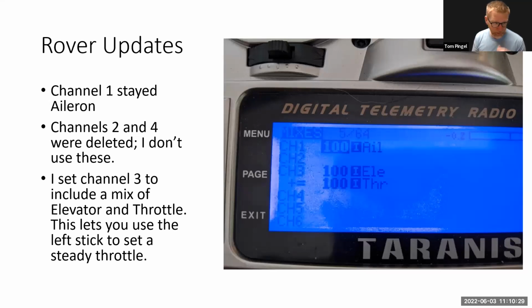I've been working on the rover. I don't think I actually did this about 2 weeks ago, but I don't think I commented on it. And that is that I changed how the mixes are defined on the controller. So I've got channel 1 set to the aileron, which is standard.